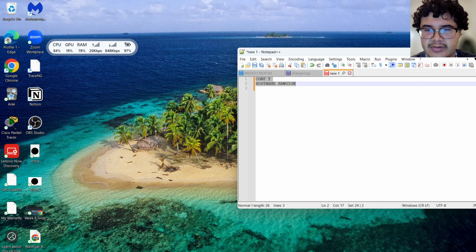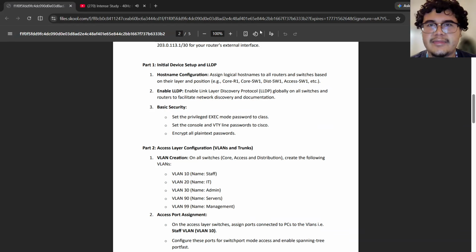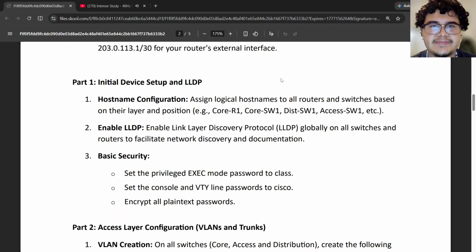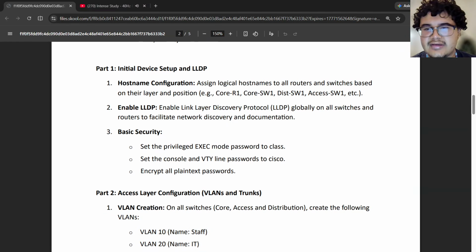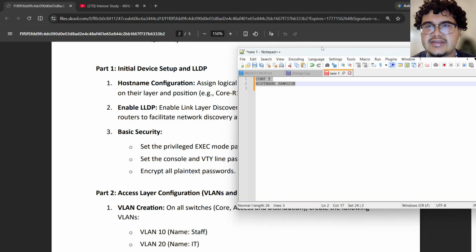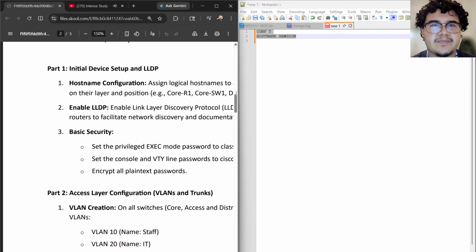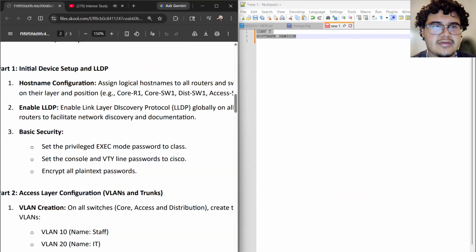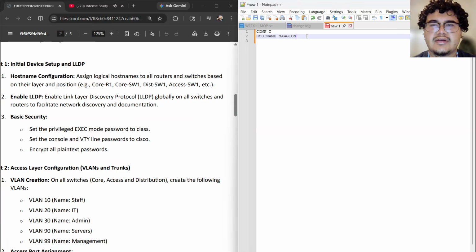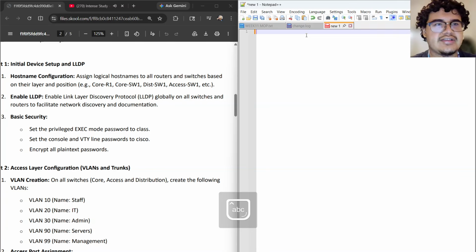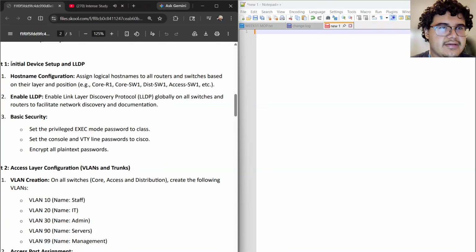Let me enlarge this. So initial device setup and LLDP. These are our instructions basically. This split screen, more perfect, right? So let's just do this. Copy this as the title.